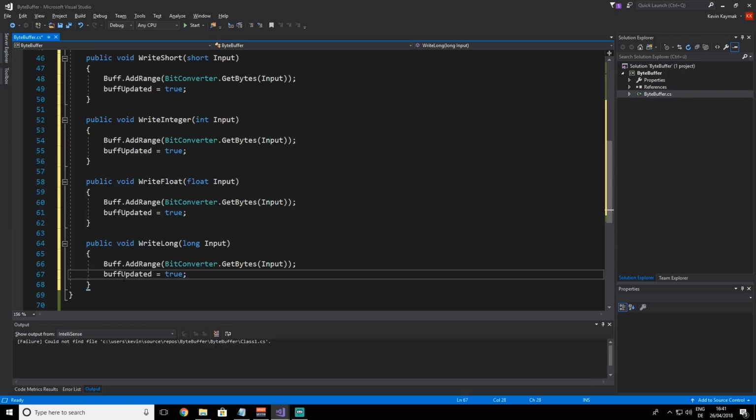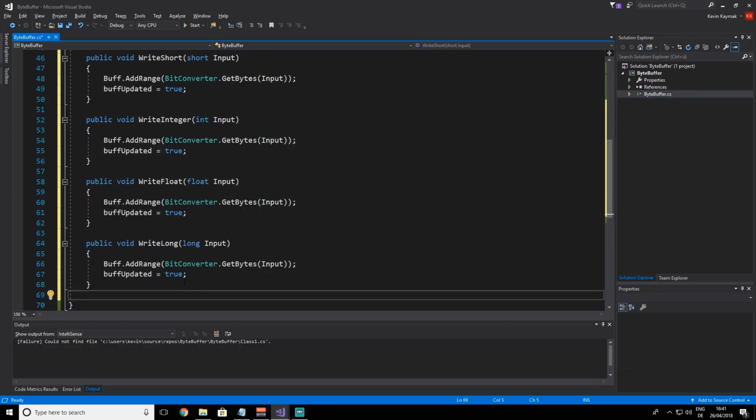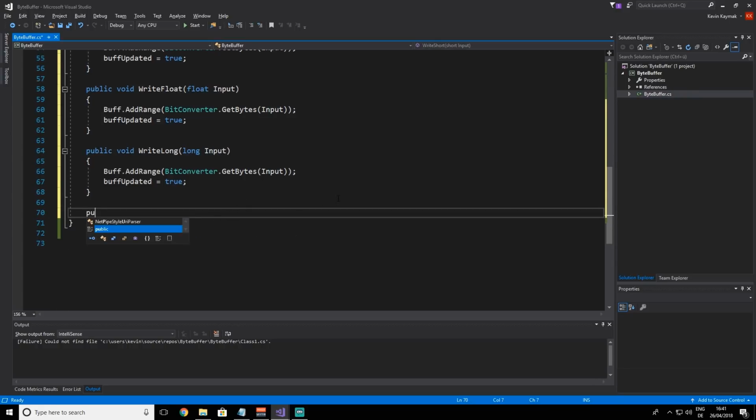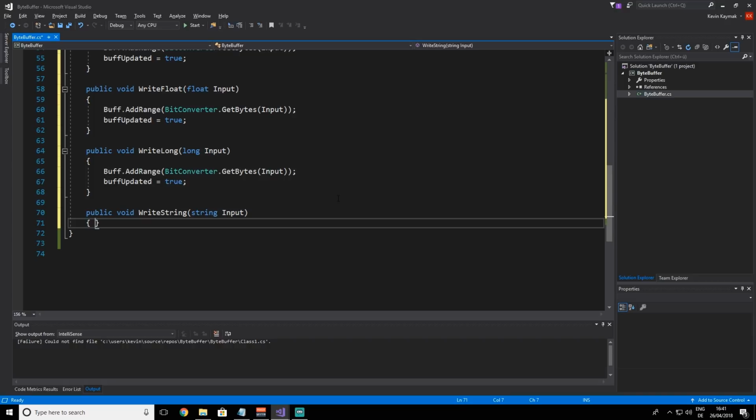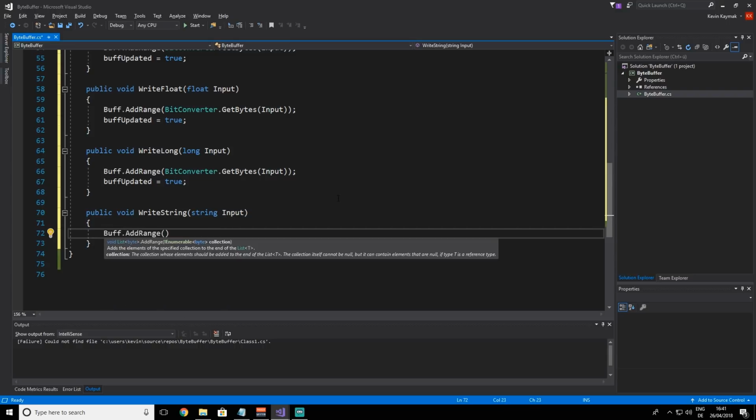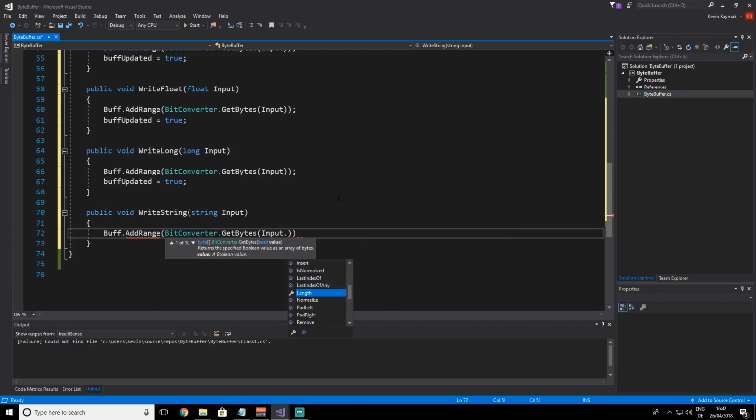Now the complicated part. We want to add a string to our list as a byte. So that's why we are going to create a public void write string. We do need a parameter of string called input. But now we need to convert our string into a byte. And we also need to add another piece of information, the string length. So therefore we are going to say buff.addRange. First of all, we are converting the length into a byte. We are saying BitConverter.GetBytes. This time our input.Length.